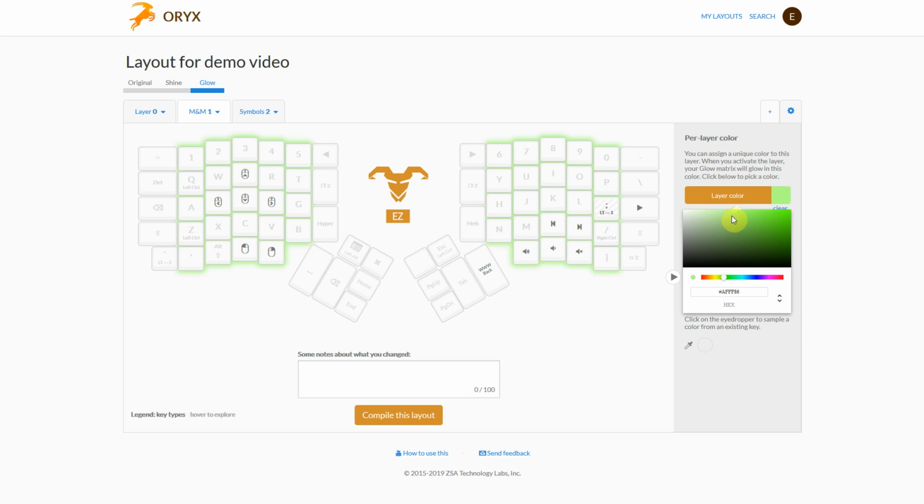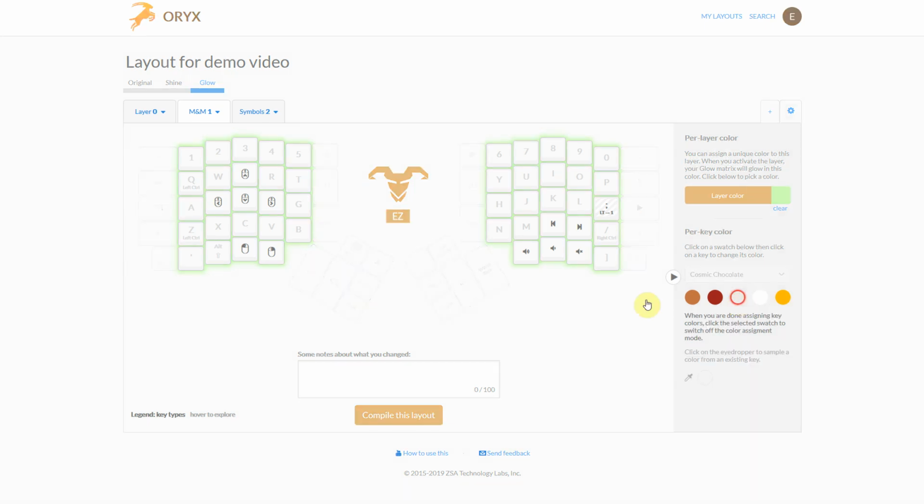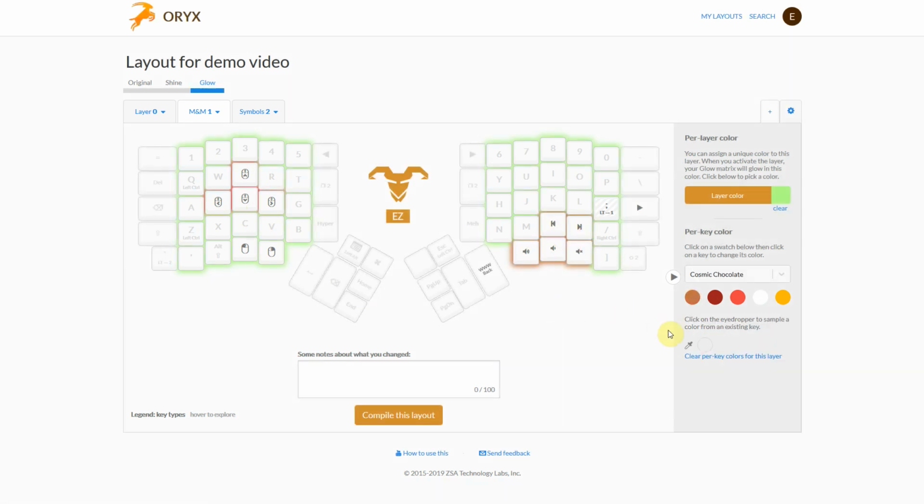Another thing you can do with Glow is define individual key colors. For example, let's say I wanted the mouse keys to glow in a certain color when I'm in layer 1. I can click a swatch of color, for example this, and click on the mouse keys to make them glow in a different color than the rest of the layer. And perhaps I wanted the media keys to glow a different color, so I can do this. And of course, I can also customize the swatches like this.